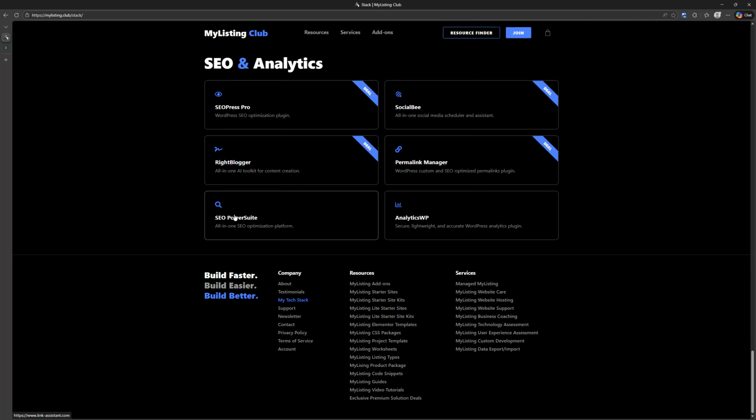SEO Power Suite is what I use to audit sites for SEO and get recommendations, find broken links, things of that nature. And last up is Analytics WP. It is the analytics plugin that I was desperately seeking for a long time to find the right solution, and I settled on Analytics WP. Secure, lightweight, and accurate WordPress analytics.